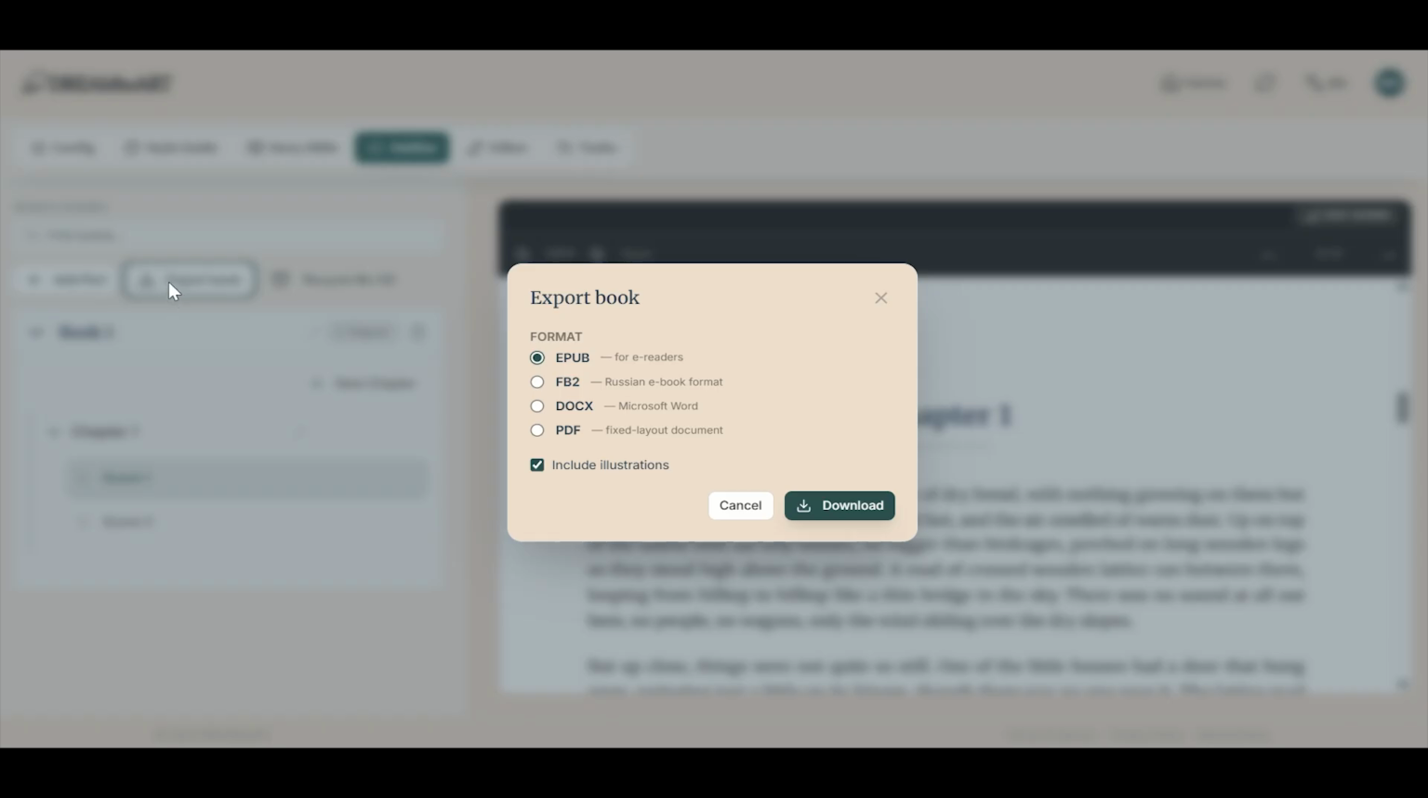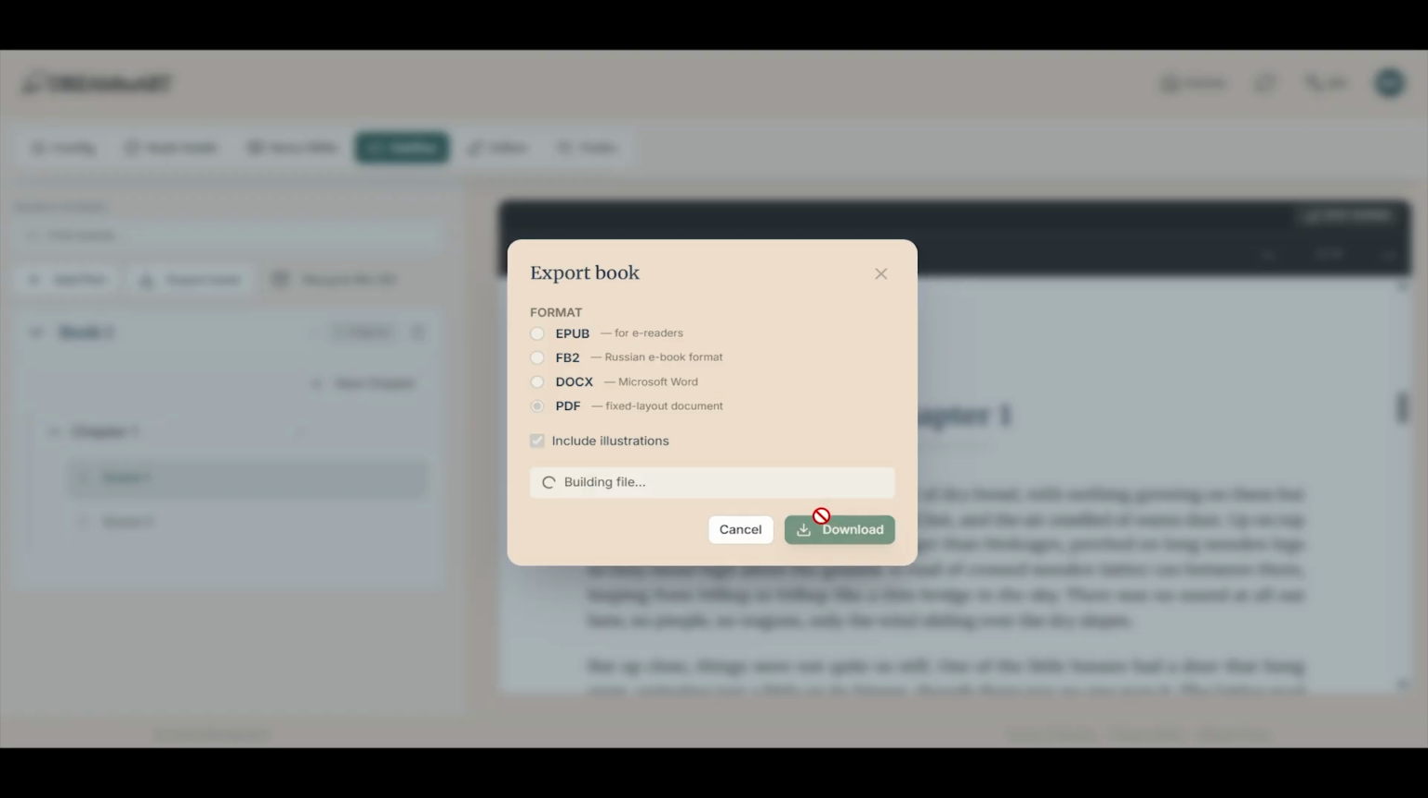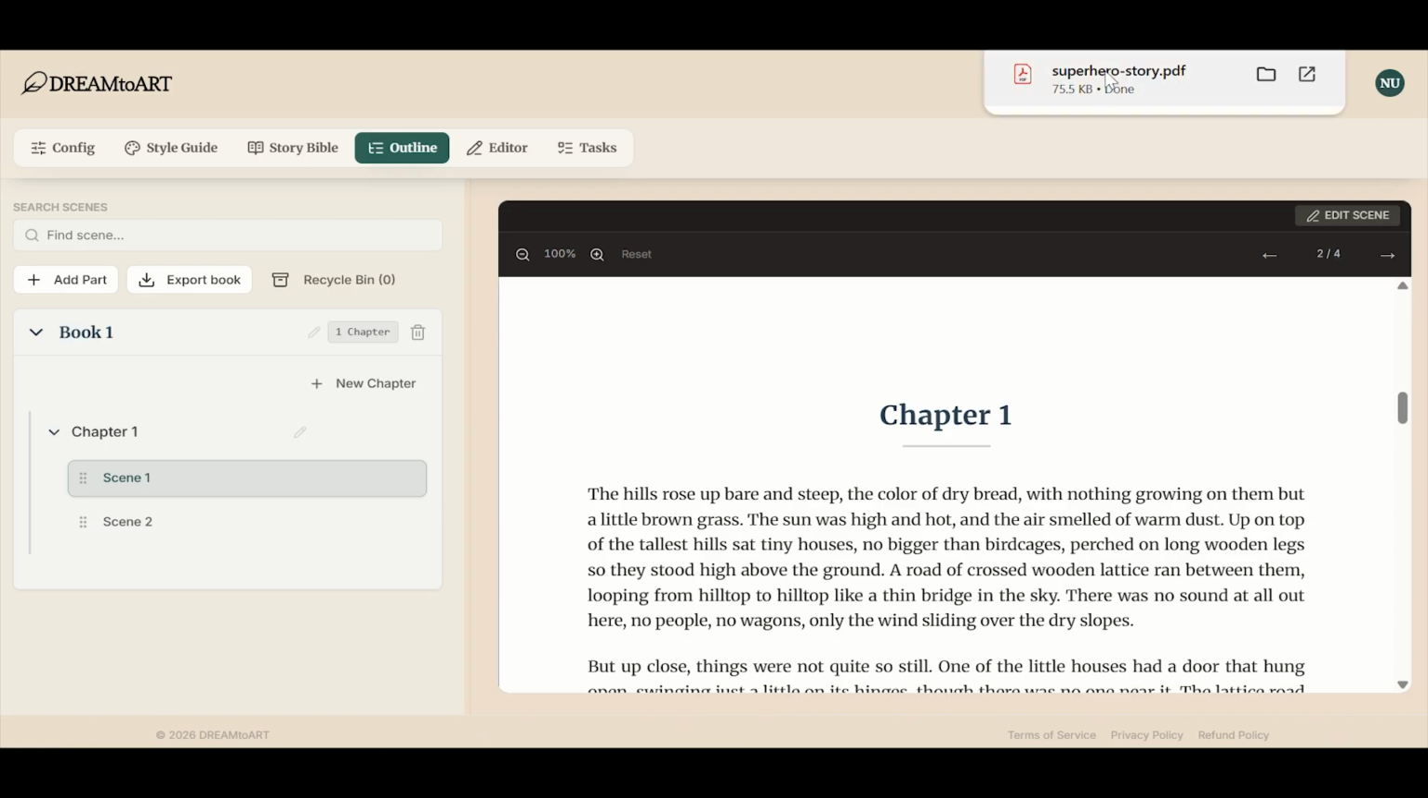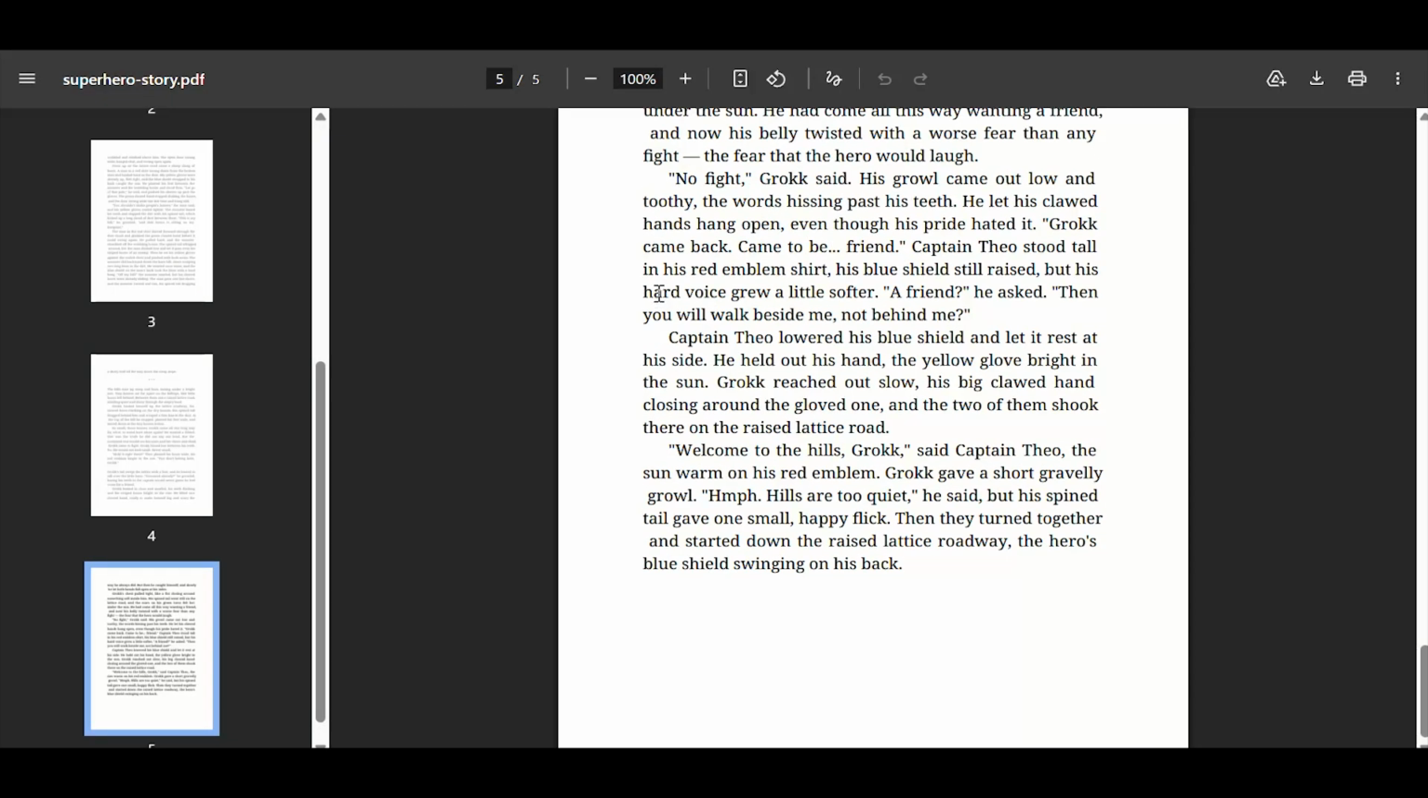The last step is exporting the book. I choose Export Book, select the file format, and for now, I choose PDF document. Then I click Download. The book is downloaded to the computer, and our book is ready.